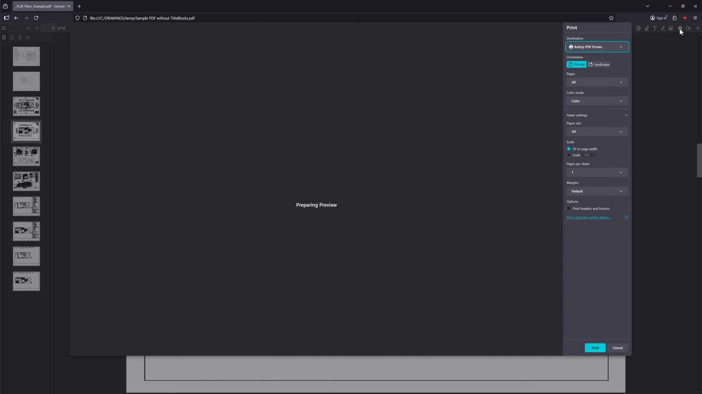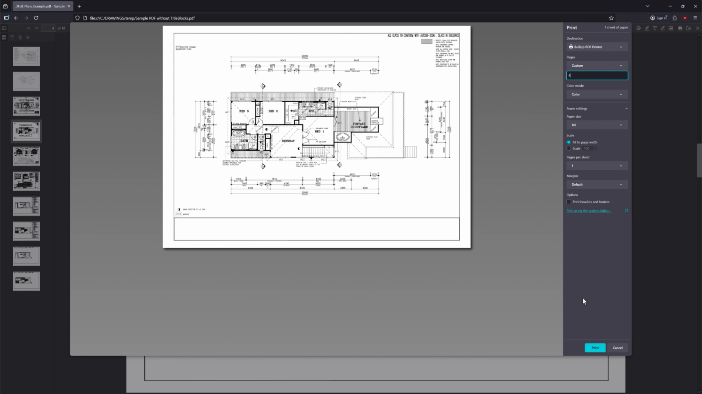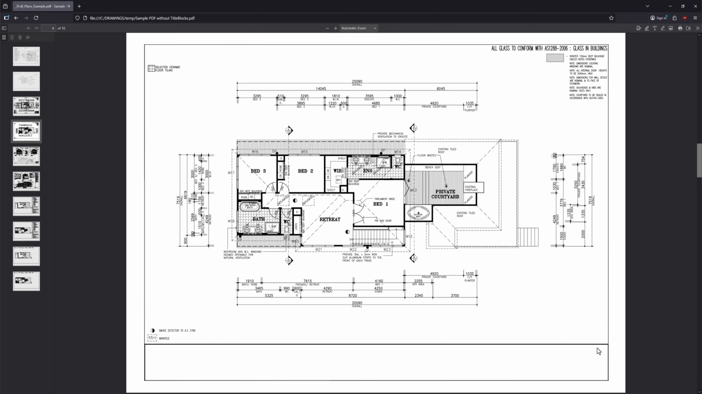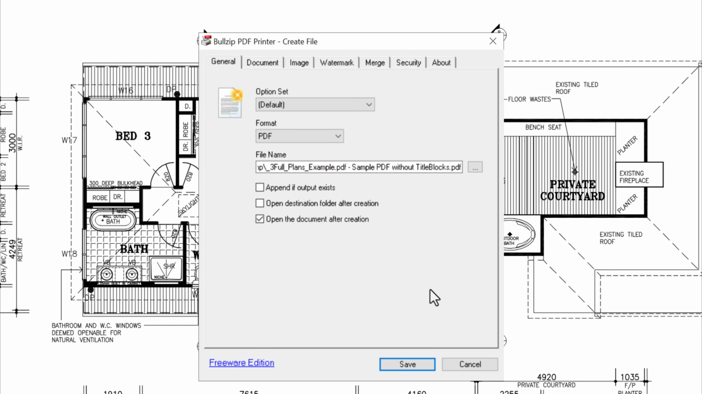First, we click the Print button, select the BullZip PDF printer, set our printing page to the page we want. In this example, it is page 4 again for the floor plan. Click Print, and this will start the process of generating the PDF with the BullZip utility. We haven't changed the file location, so it will be saved in the same location as our previous file. But you can confirm or change this in the settings before clicking on Save.